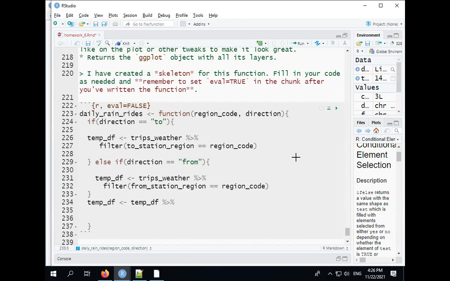And then we wanted the number of cases per day. If we wanted to count how many times there was a bike ride per day, what function will we use? You got it. So we'll count the date and the rain.